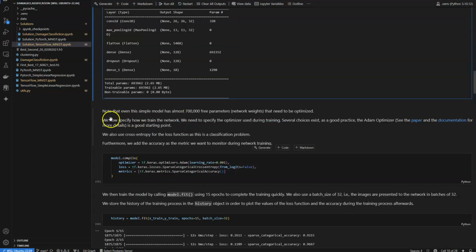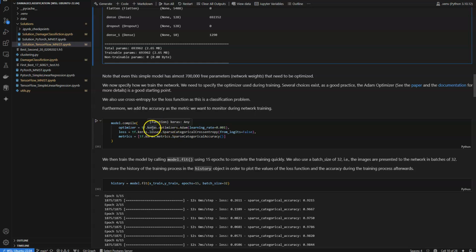Now we need to specify how we train the network. So we use an optimizer to take care of the gradient descent. And again, if you haven't used neural networks in a bit, it's a good idea to pause the video now and reacquaint yourself with how neural networks work and how they are trained. So we use the Adam optimizer here with a given learning rate and a loss function because we have a classification. We use the sparse categorical cross entropy. And as a metric, we look at the accuracy.